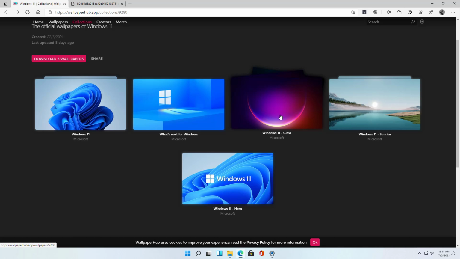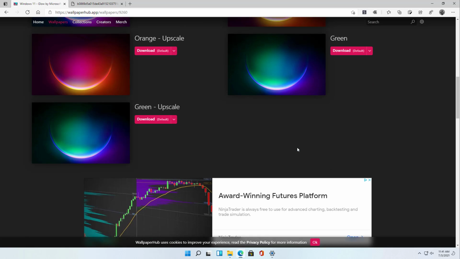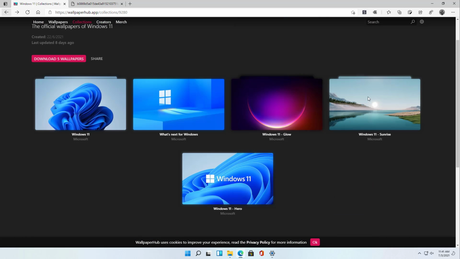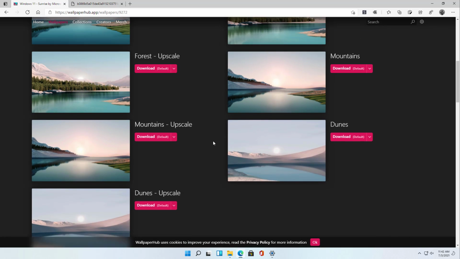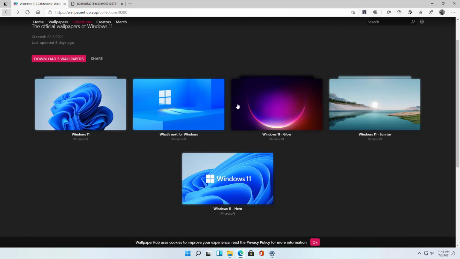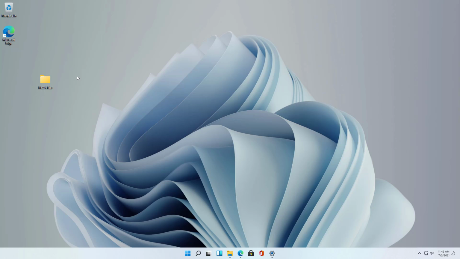And here you can also download the images from the Glow theme. Sunrise. And even the Windows 11 Hero image. And that's it. That's how you download the default wallpapers of Windows 11.